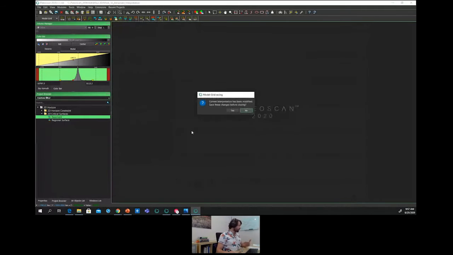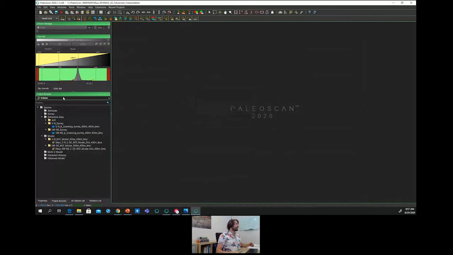If we choose both, Paloscan will deliver such an interpretation. So this is my 2D model grid. Paloscan delivers the initial grid corresponding to the nodes without any connections. Paloscan delivers the automated interpretation, so the same interpretation but with the links. And finally, the automated interpretation with connected lines.